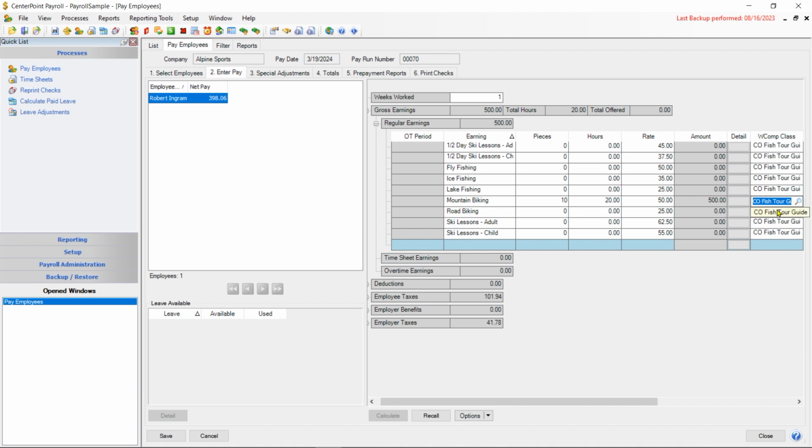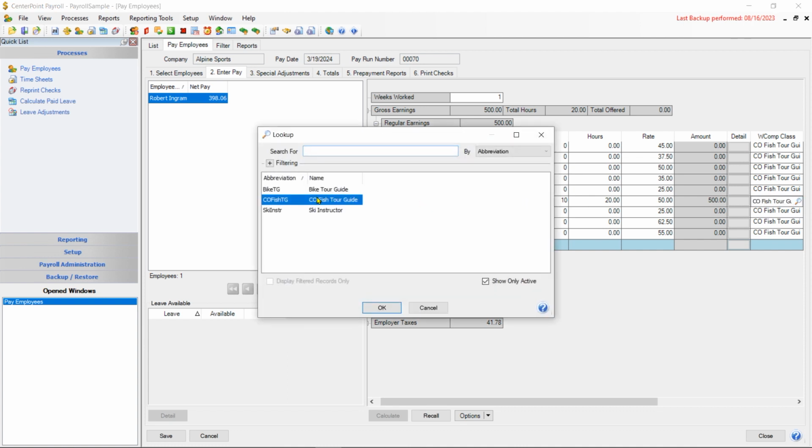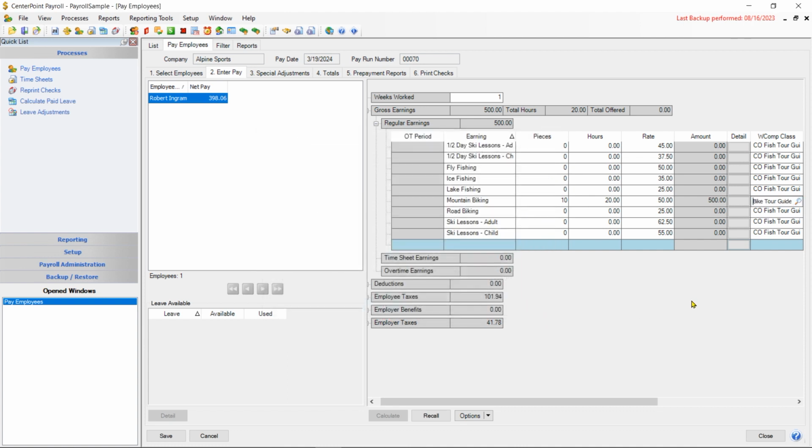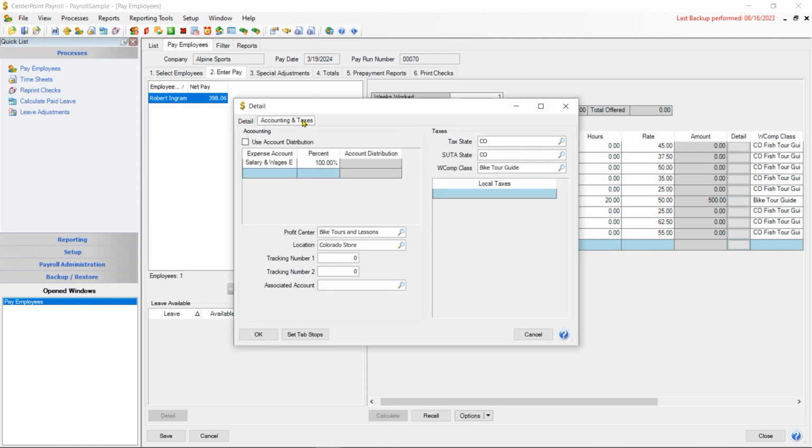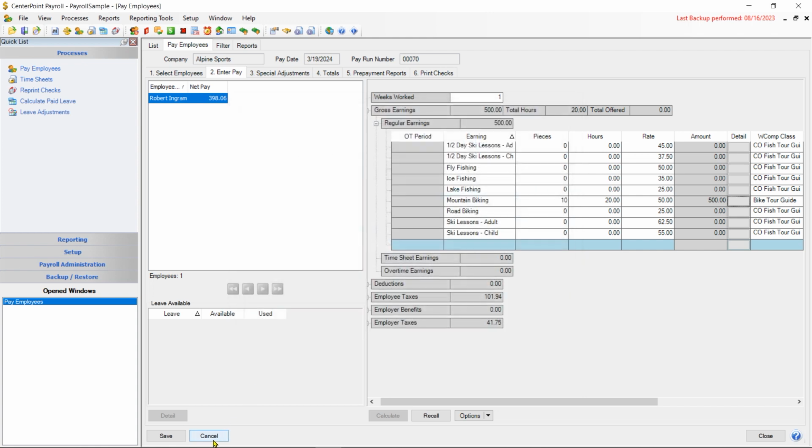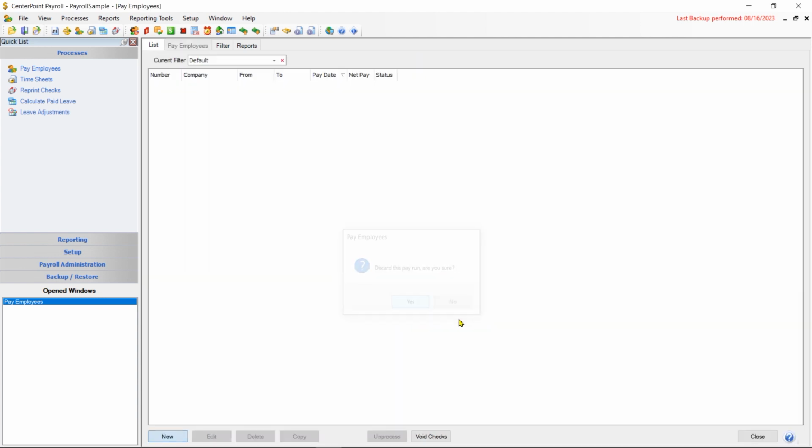And so just like on the timesheet, if I've added it as a column here on this grid, I could simply change the workers' compensation class by going to that field. Or I could click on the Detail button and go to the Accounting and Taxes tab and change the workers' compensation class there. Okay, I'm going to cancel out of there.